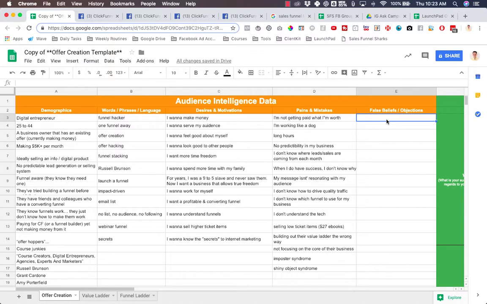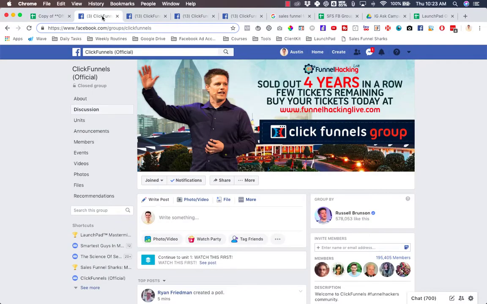Typically, this is more data driven. So once we start diving into the Facebook groups, the forums, the threads, so on and so forth, we'll start to see actual false beliefs and objections that people have. So let's go ahead and jump over to Facebook groups. Now, obviously, like I said, the Facebook group that we kind of play out of is the ClickFunnels Facebook group, as well as other digital marketing expert groups, so on and so forth.